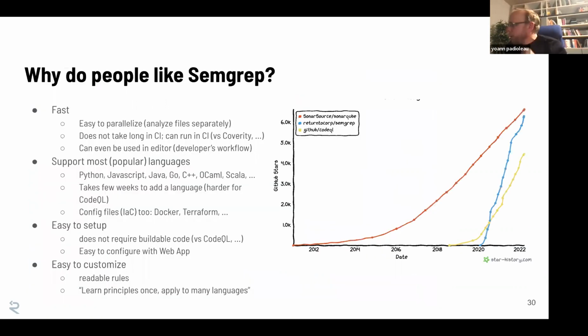And so why do people like Semgrep? Someone was talking about SonarQube before. This is the evolution of GitHub stars. This is an old slide, so actually we went above SonarQube. We are now at 7,500 GitHub stars. It's one metric, not the best metric, but it's the only one we have right now. And so Semgrep has made good progression. The other was CodeQL, which is another tool by GitHub to do static analysis, but it's far more complicated to use. And so you see the progress is far slower.